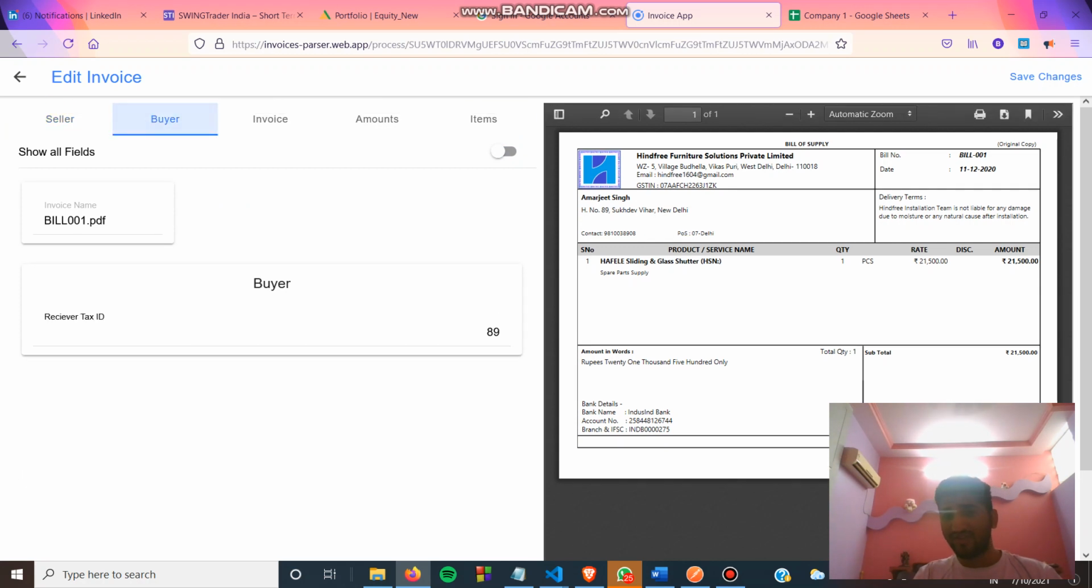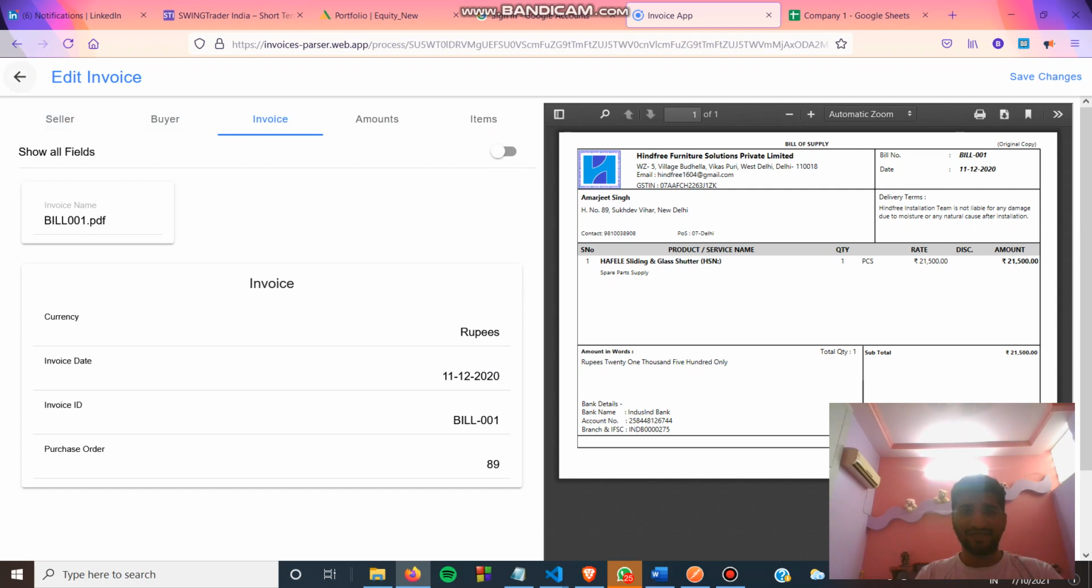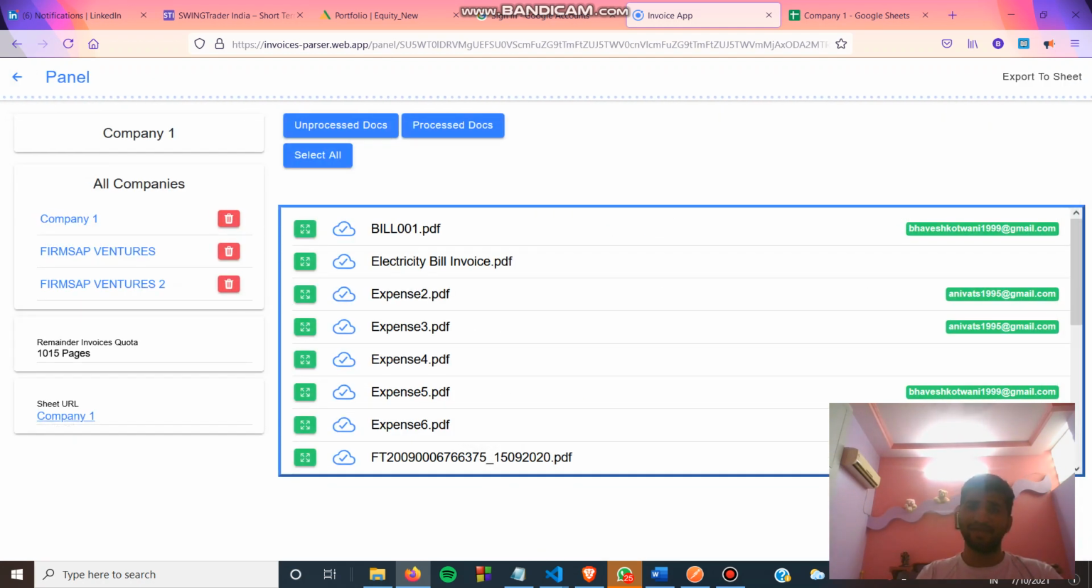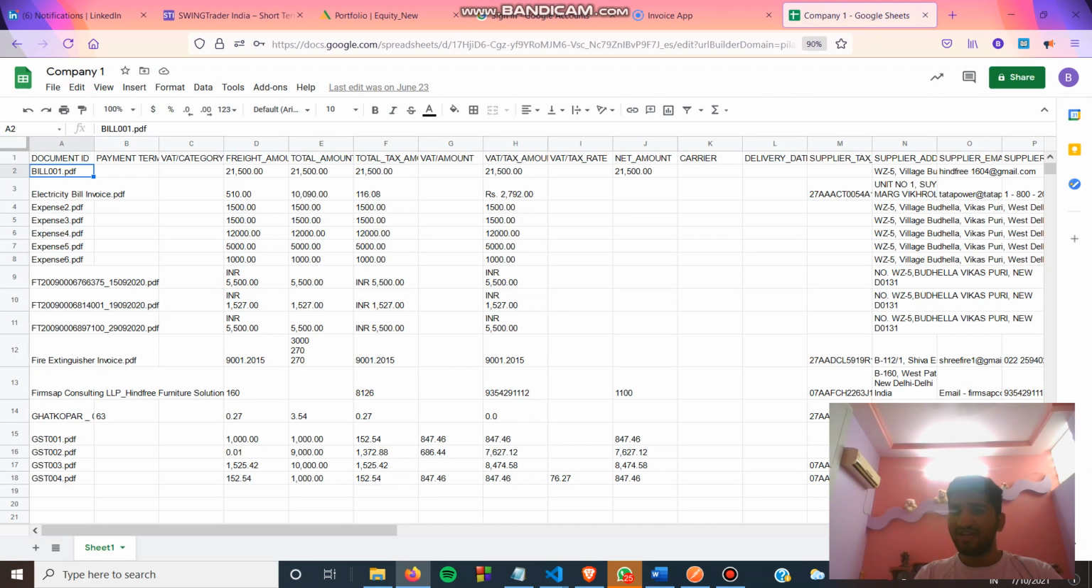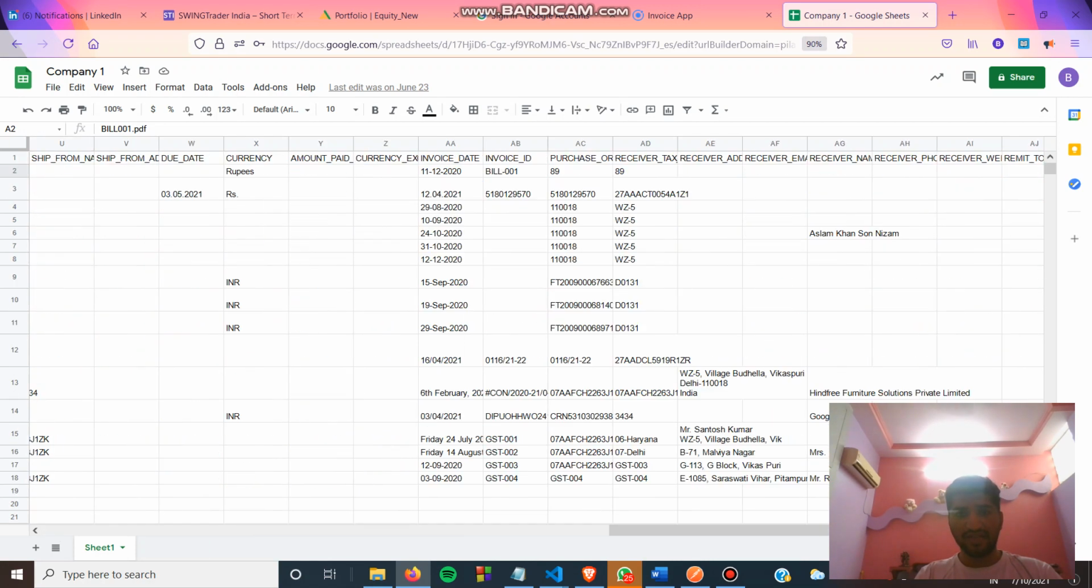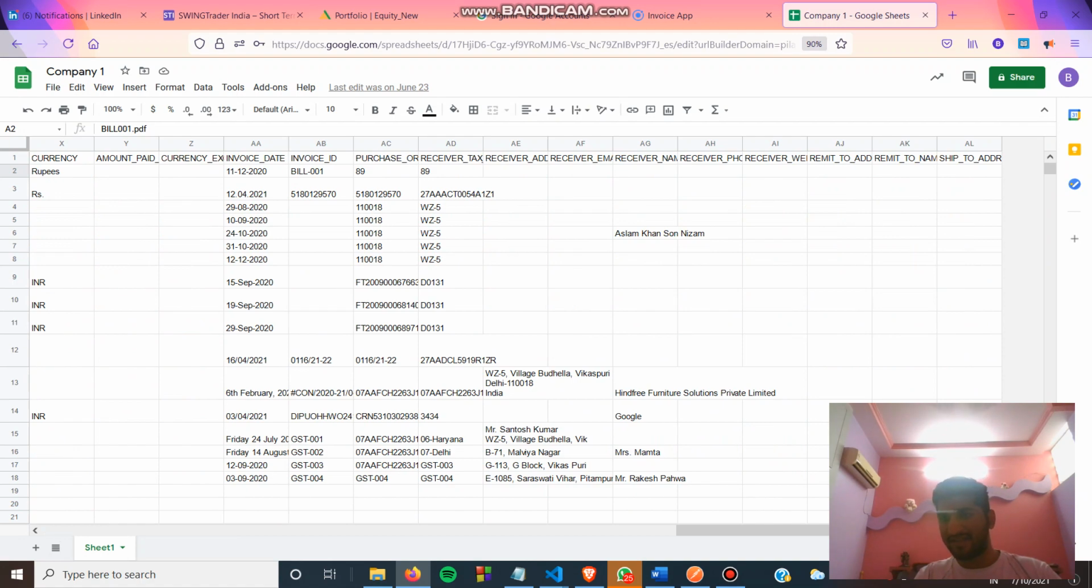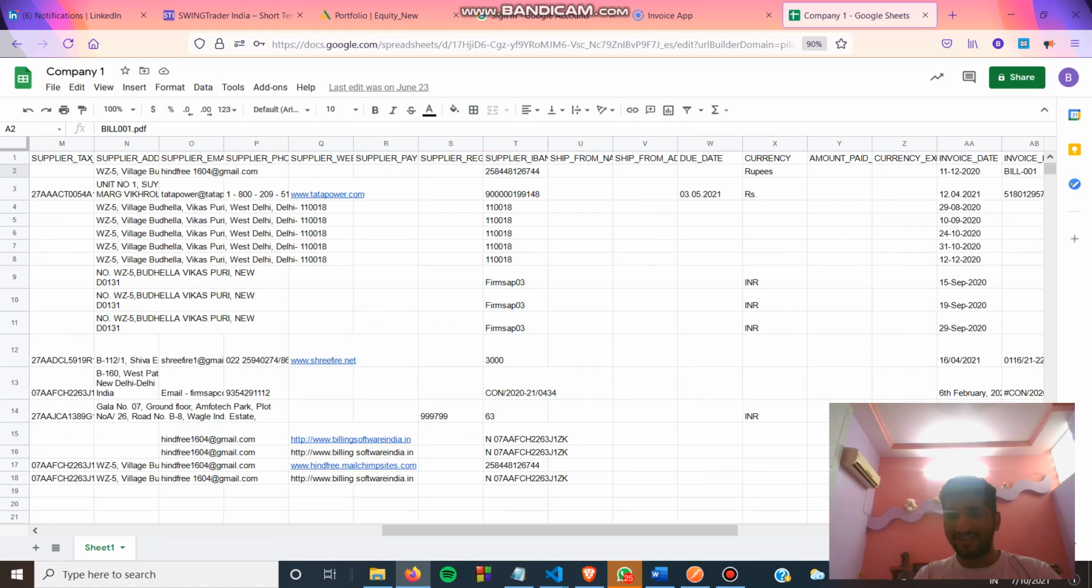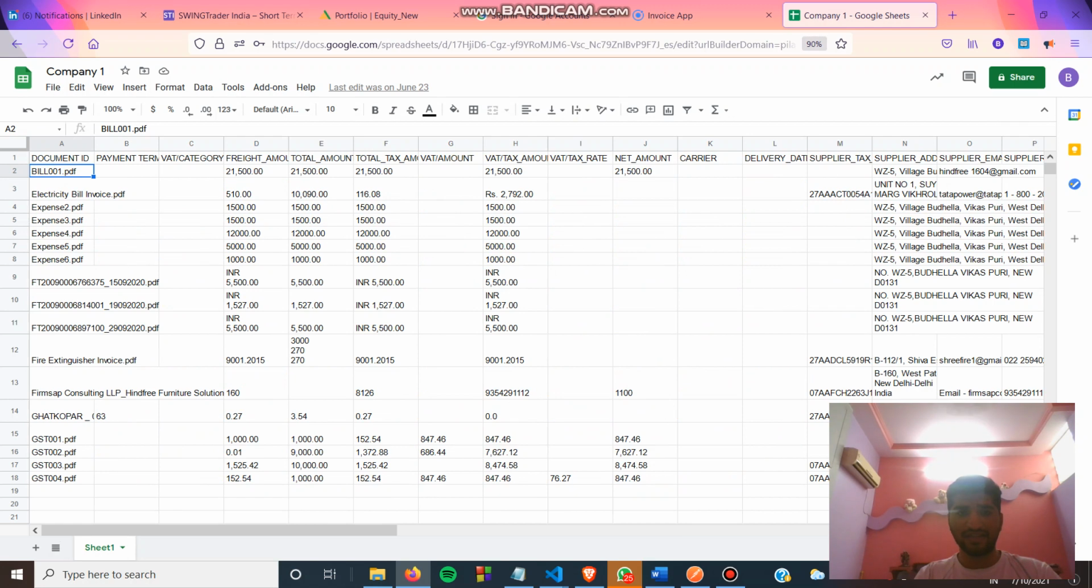And you can view the PDF side by side. Each document can be specifically modified and can be exported. If there's a button, you can export to Google Sheet, and you can see the sheet. The documents are very clearly parsed into a lot of fields, and these are all those which are required for invoices.